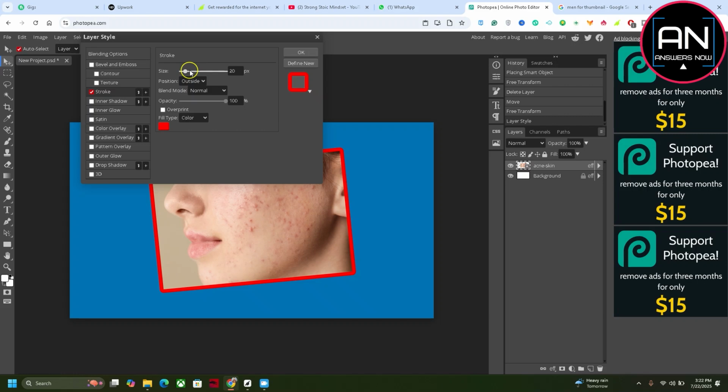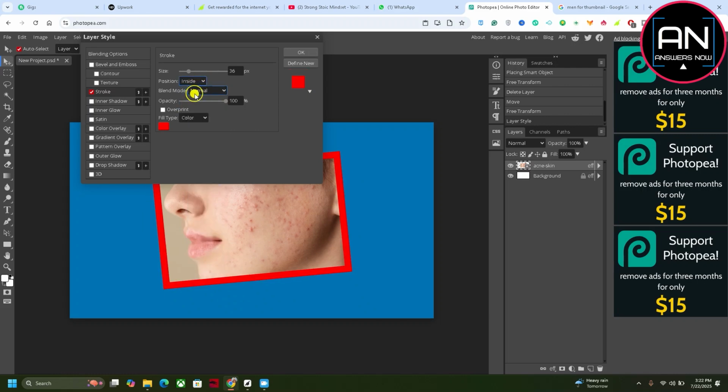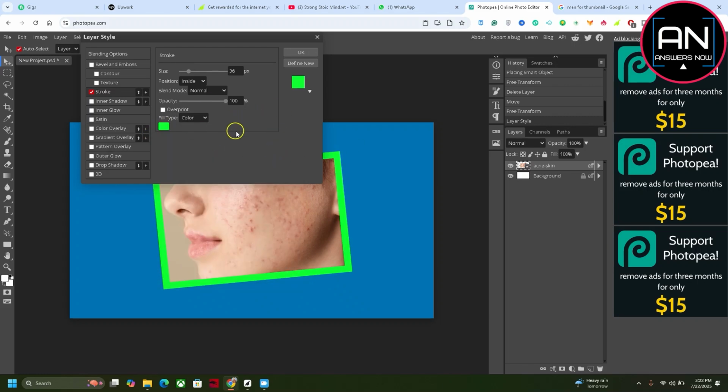Now you can increase the stroke size and you can adjust the positioning, and you can change it to inside, you can change it to center, and you can change it to outside as well. Now go back to inside, and also you can change the opacity, and we can change the color. Pick the color box and we can press the red like this or yellow or whatever you want.